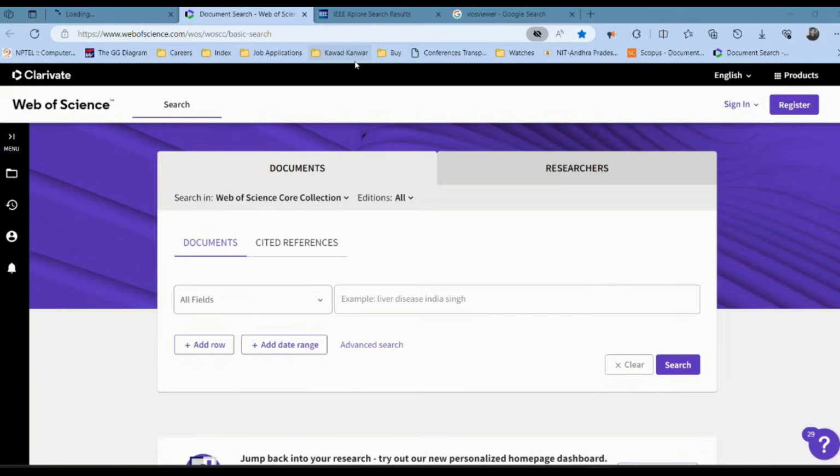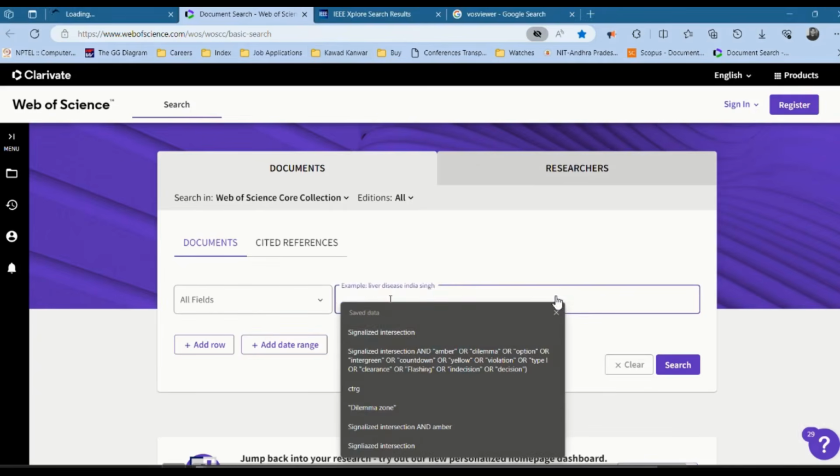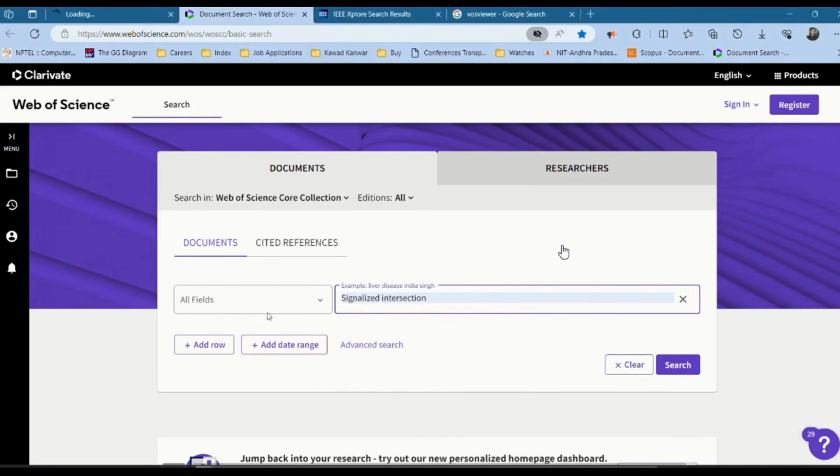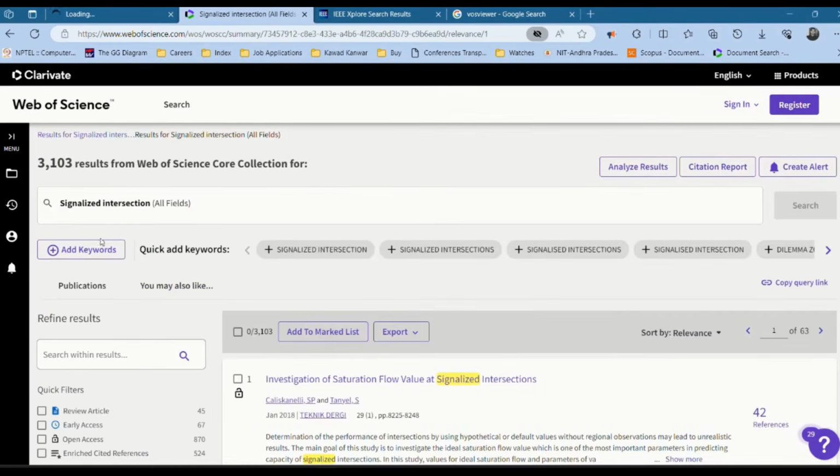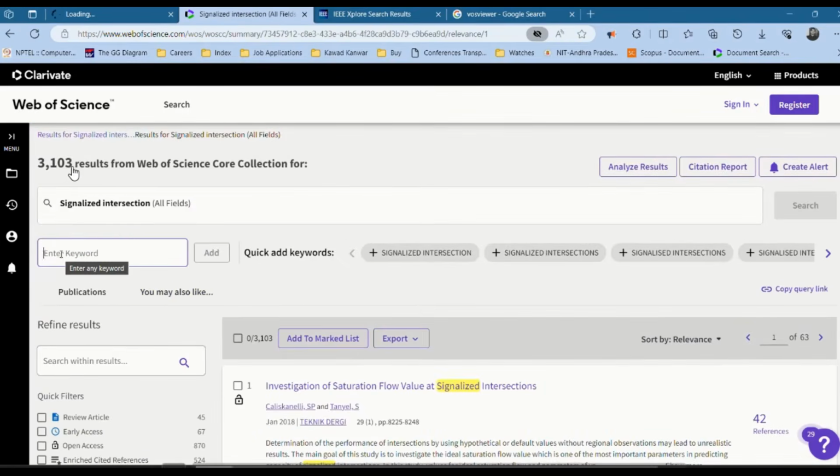Now, a similar exercise you can do on Web of Science also. So you go to www.webofscience.com and here you just click the search. You get this page. You can write here, for example, all fields. So it is similar to what we have done in case of Scopus. So single intersections, you get 3103.